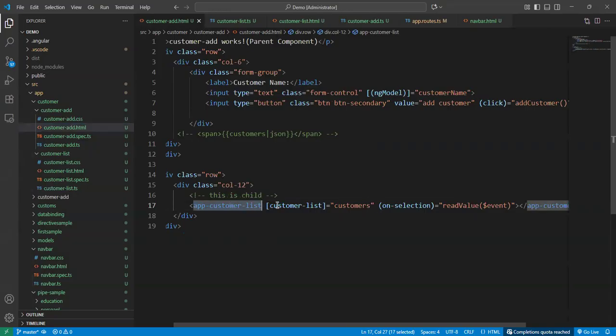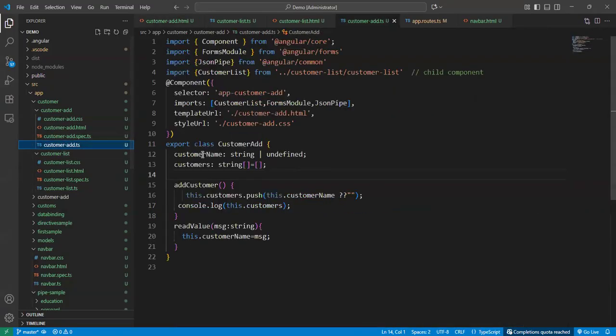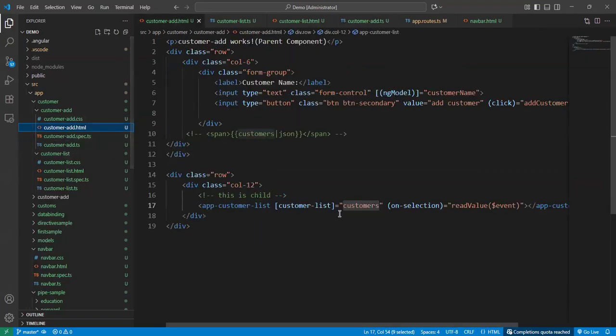Here we have a variable. This is property binding through this customer list, and this customer variable we have assigned here. This is an array. When I add a value in this page, the value is stored in this array, and this array is sent to the child through this variable.